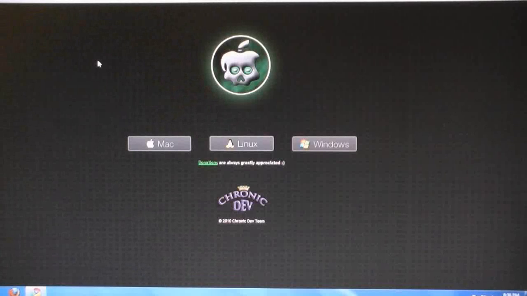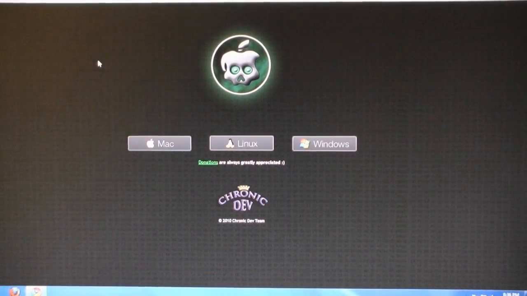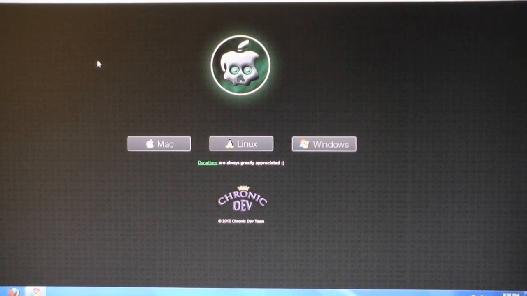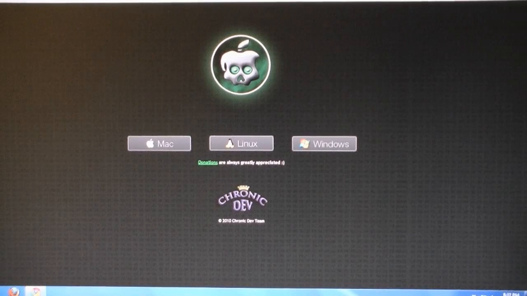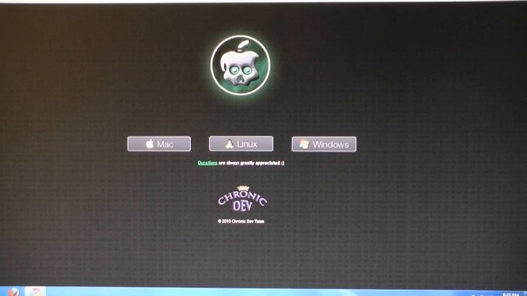This video is going to show you how to jailbreak the 4th generation iPod Touch on firmware version 4.1 using GreenPois0n. This works on Mac, Linux, and Windows. Go to GreenPois0n.com, and that link is in the video description, and download the file.